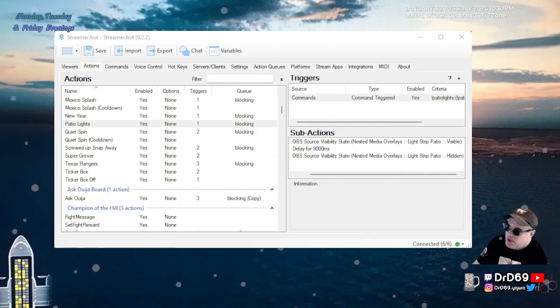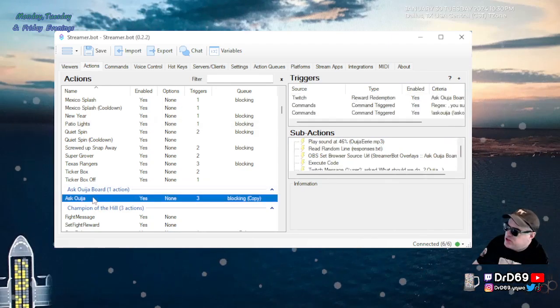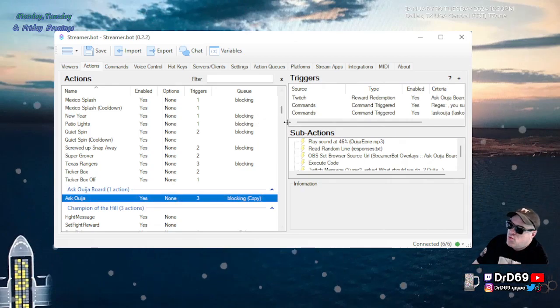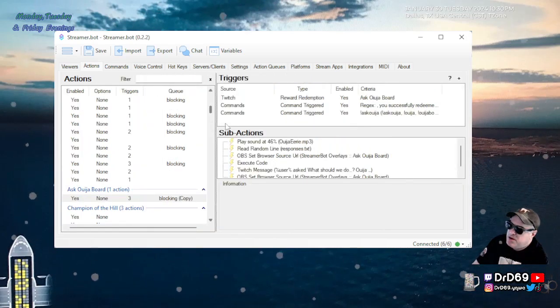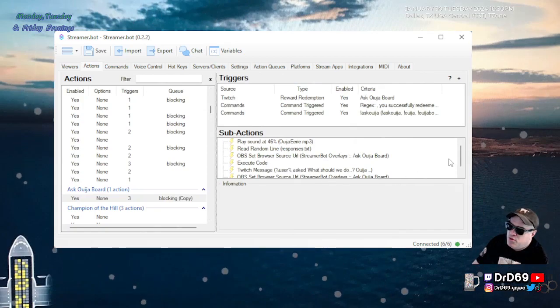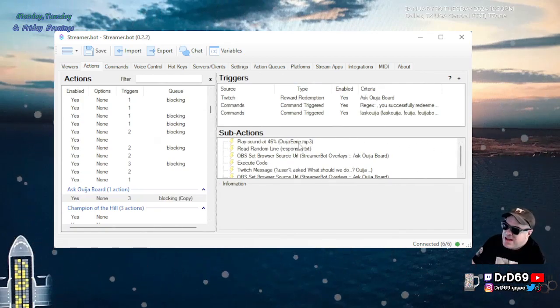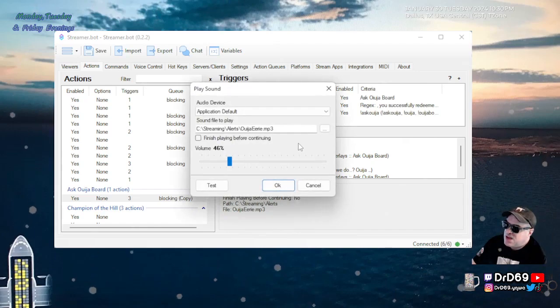For example, if I go to this Ask Ouija right here, let's take a look at this one. This is a more involved one. This is the one where I make the Ouija board appear. Now check this out. This is more than just turning on sources. The first thing I do is play a sound effect. There are so many things you can do with Streamerbot that in this case, I play a sound effect.